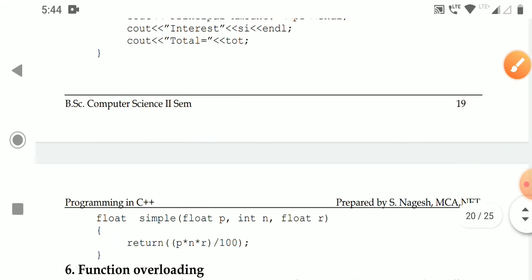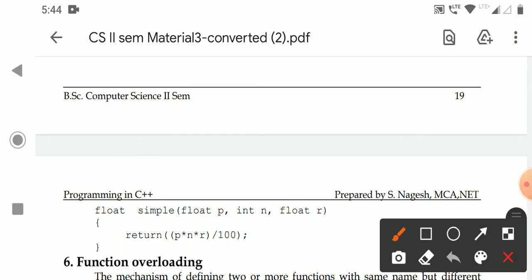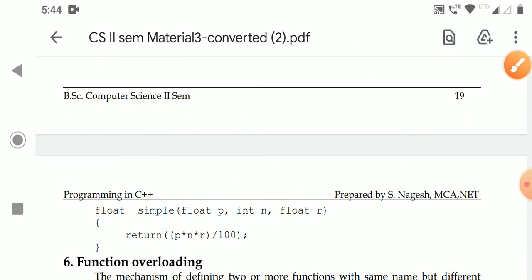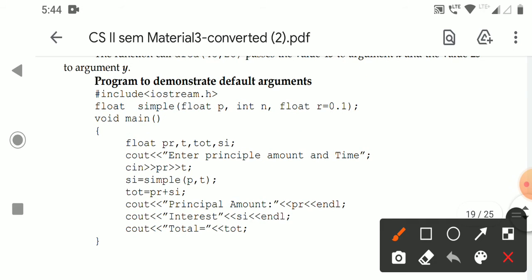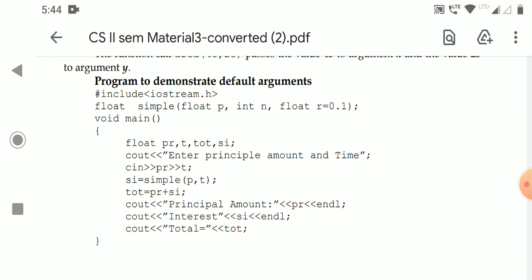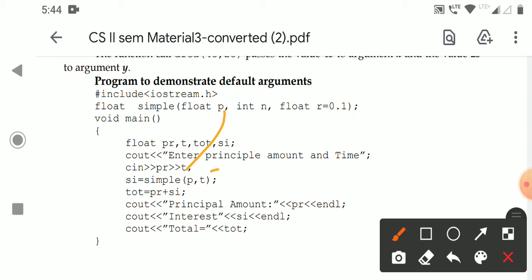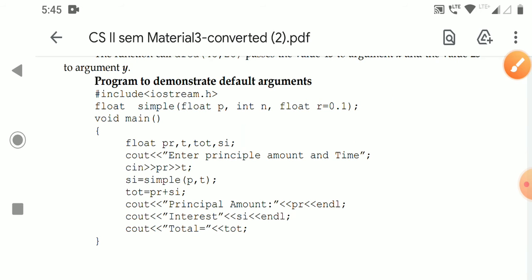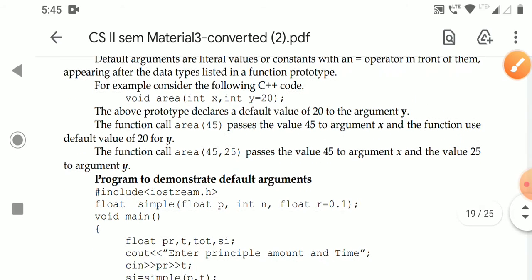Here there are three parameters, but we are passing only two. So automatically, the p value will be assigned to p, t will be assigned to n. What is the r value? It will take 0.1 by default. So this is a program to demonstrate the default argument.